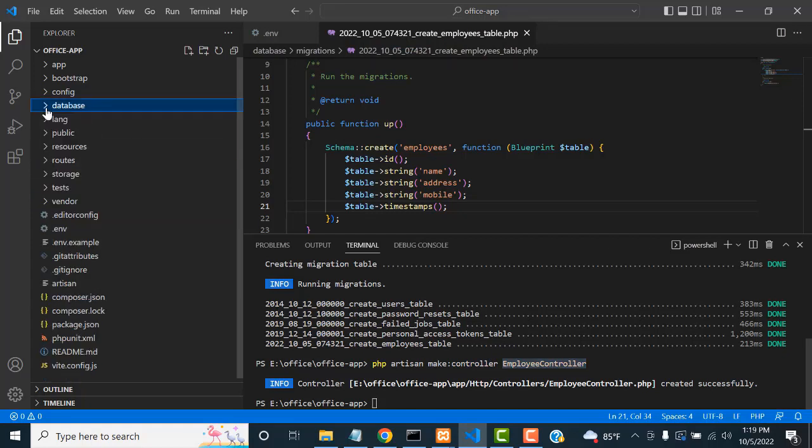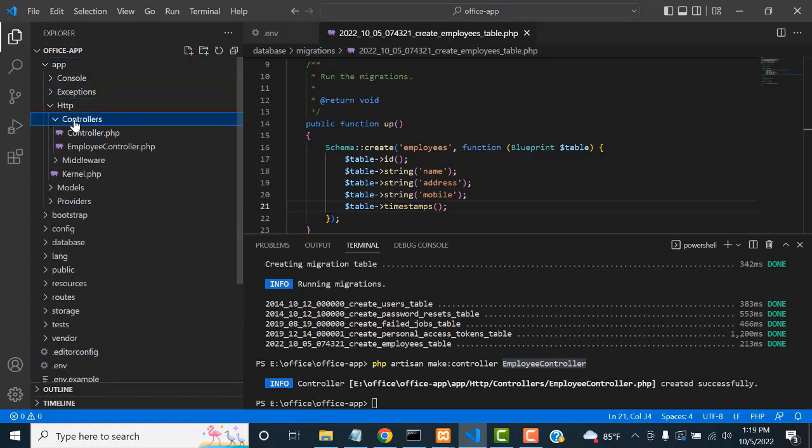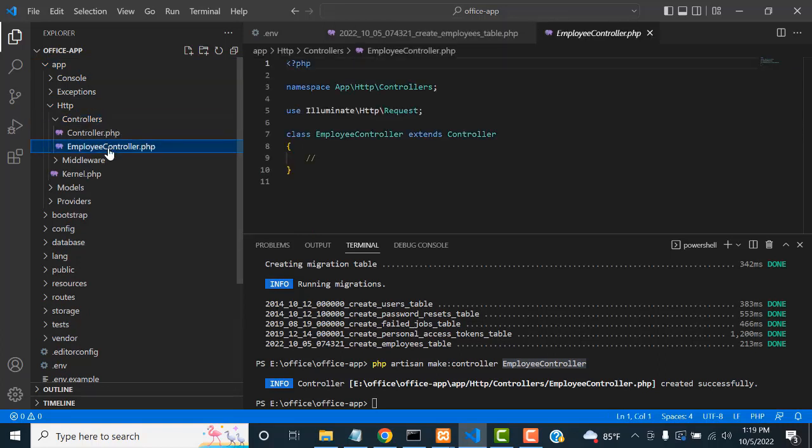You can check whether the controller has been created or not. Go to the app folder, and inside the app folder there will be the HTTP folder. Inside the HTTP folder there will be the controllers folder. Inside the controllers folder there will be the file named EmployeeController.php. Right, if you click on this one you can see here it's an empty page.